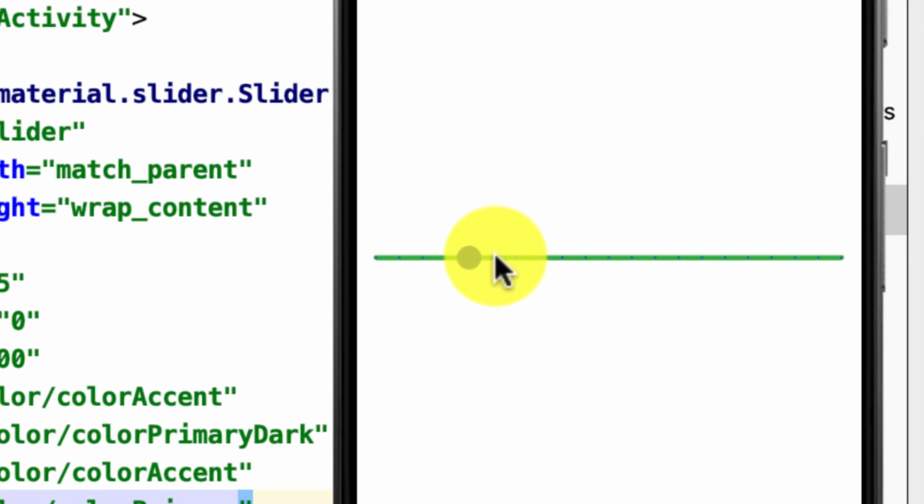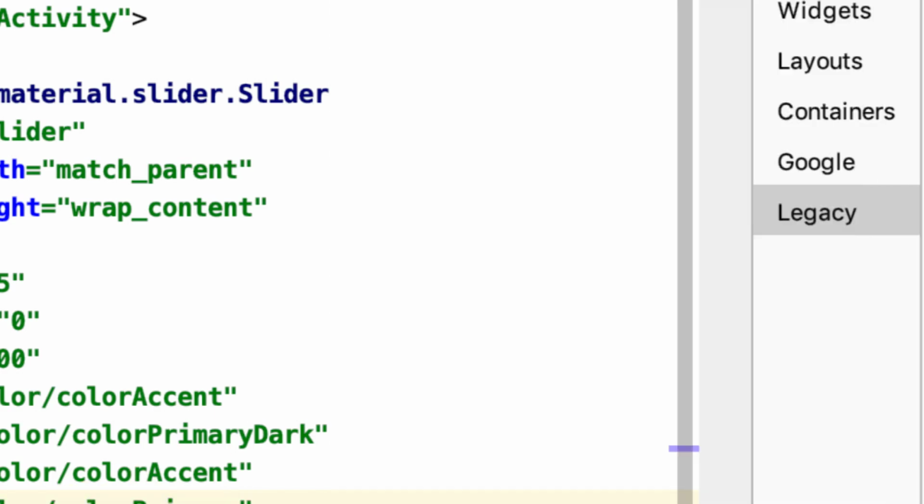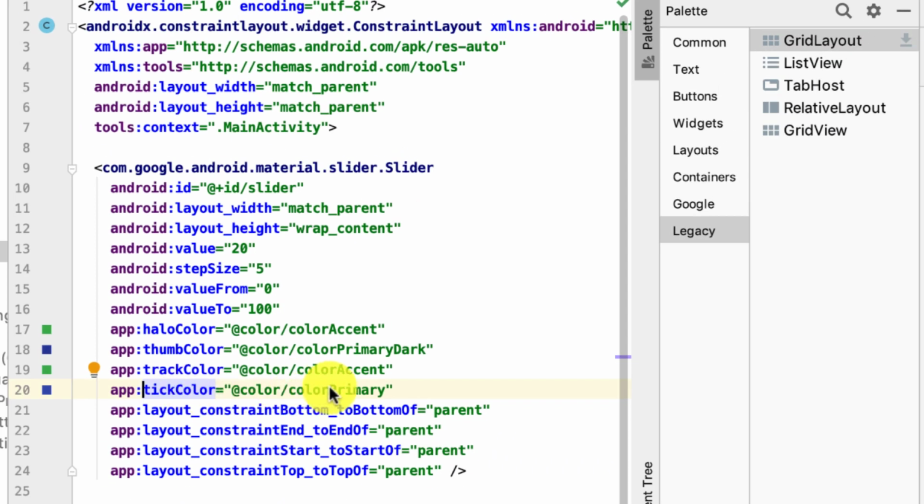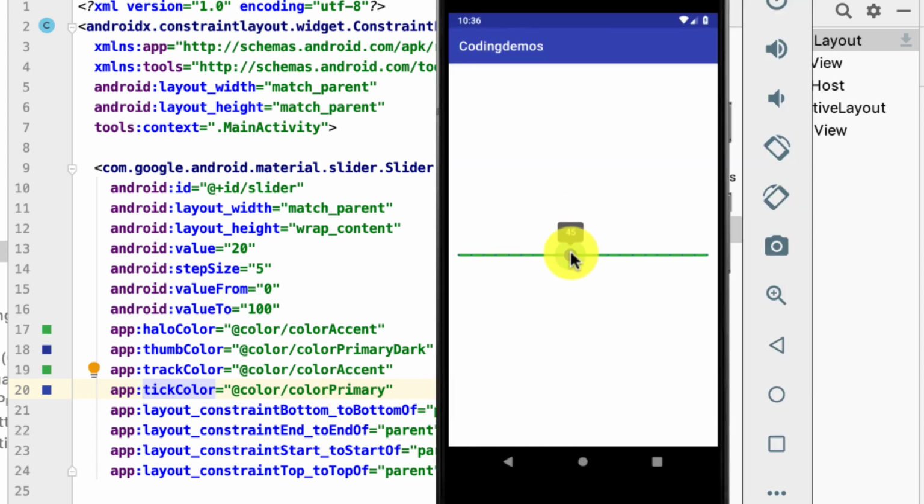Now you can see the actual ticks, or the dots, that appear when you slide over the slider, and the color of those tiny dots has changed following the tick color that we've just set here, and we've initialized that to the color primary of the project. So this is the kind of customization that you can do for the slider. That's one type of slider. Another type that you can use is called the range slider.